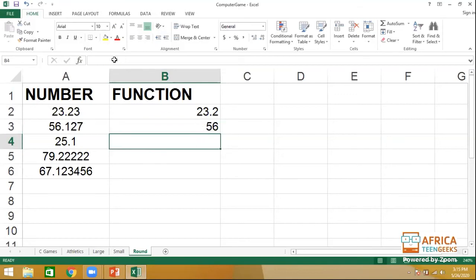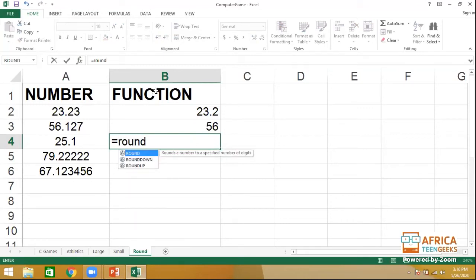Okay, so that was the first one, rounding to 1 decimal place. Second one, rounding off to 0 decimal places. And the third one, let's round off to 0 decimal places as well. Equals round, double click on round, select my value.